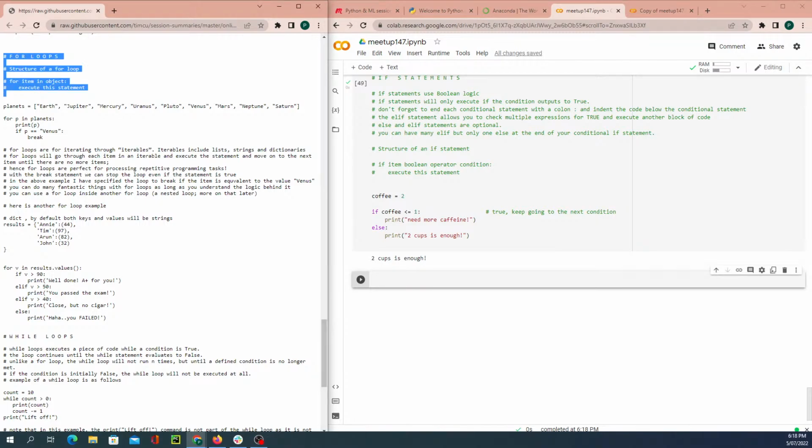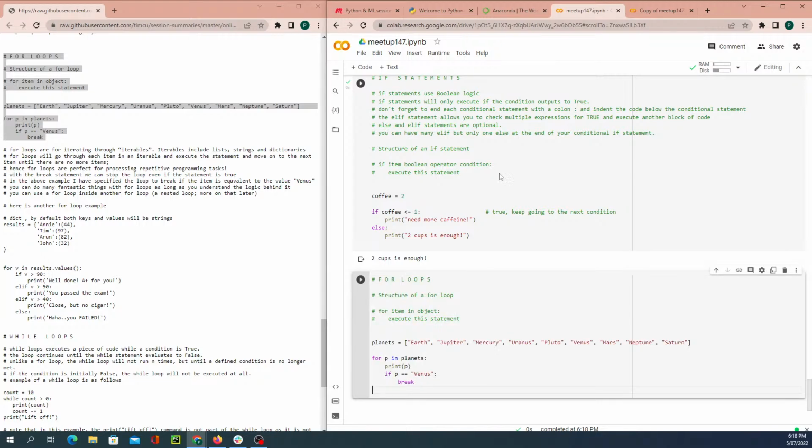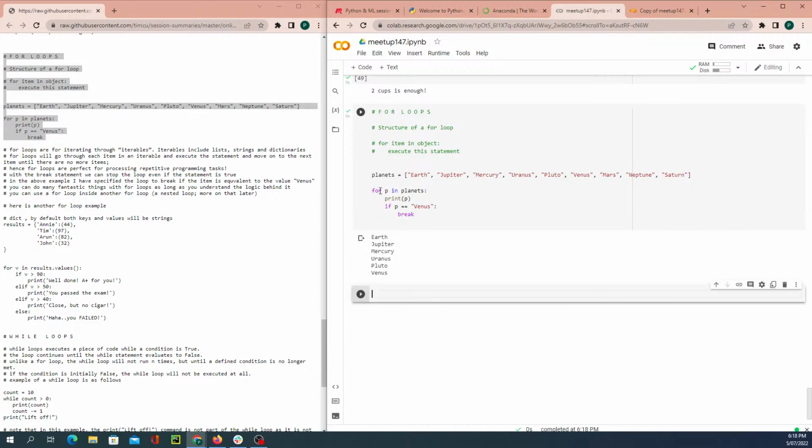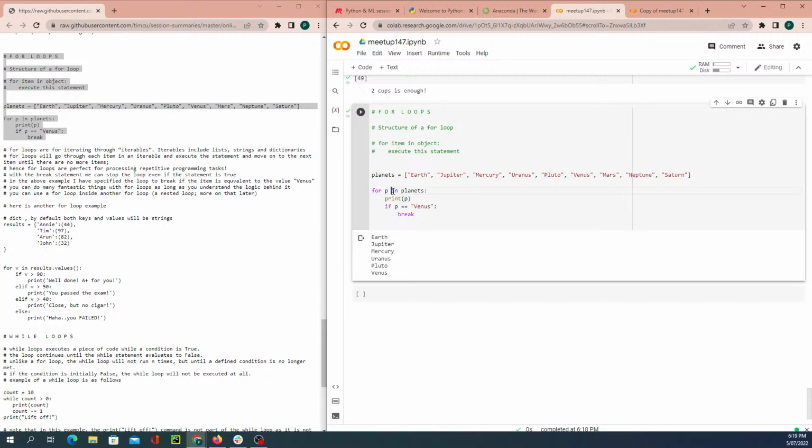Okay, for loops. Structure of a for loop. Okay, let's have a look at that. So the for loop in Python is very elegant. You have the word for to say I'm starting a for loop, then you have a variable name, and then the word in, and then a sequence that it's going to iterate over. In this case, the sequence is the list of all our planets. Every time we go through the loop, our variable is going to have a different value, the next value of the planets.